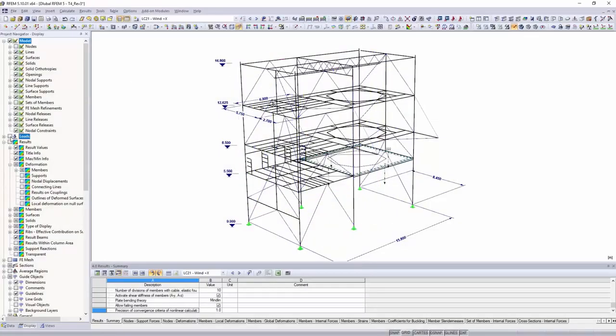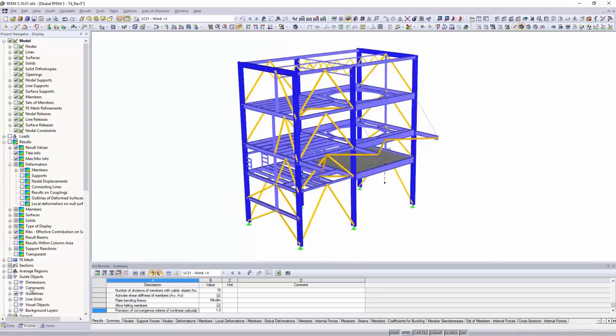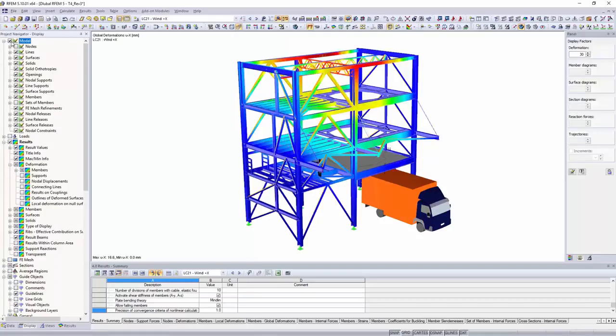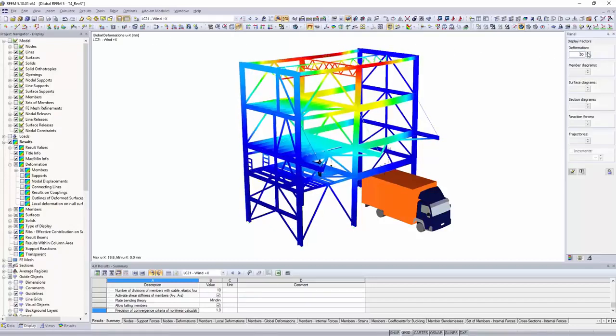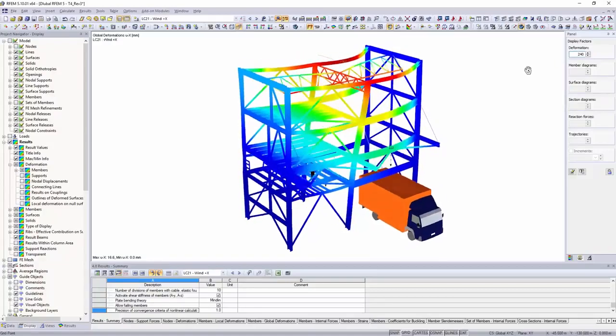Control the graphical display in the work window with the Display Navigator. Display model and load data, labeling and guide objects necessary for your analysis. Control the display options of your model and the determined results in combination with a panel.